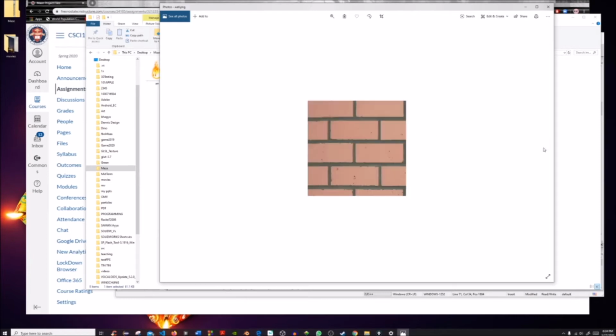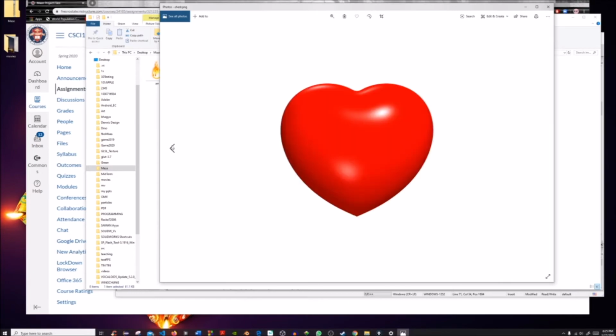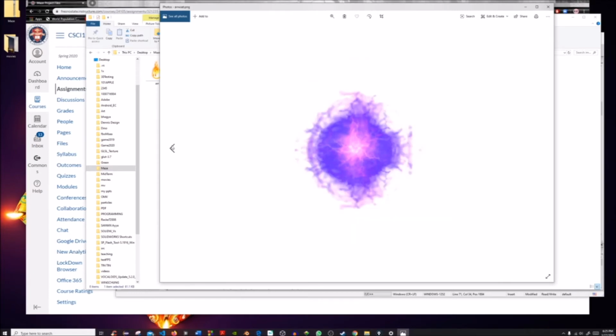Okay, all right. So this is the brick picture, which is the bricks that I'm going to use. So anyway, those are the files that I have, and I have one object called the arrow pack, so that is where the arrow pack is.